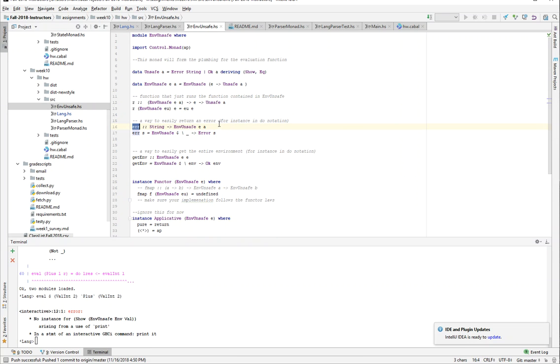So let's look at the monad we have to build. We're working in a pure functional language that can have errors. So the first thing we're going to do, the first thing we did is we have this data that captures either a string error or the correct value. And then we're also keeping track of an environment that we can then look stuff up into.